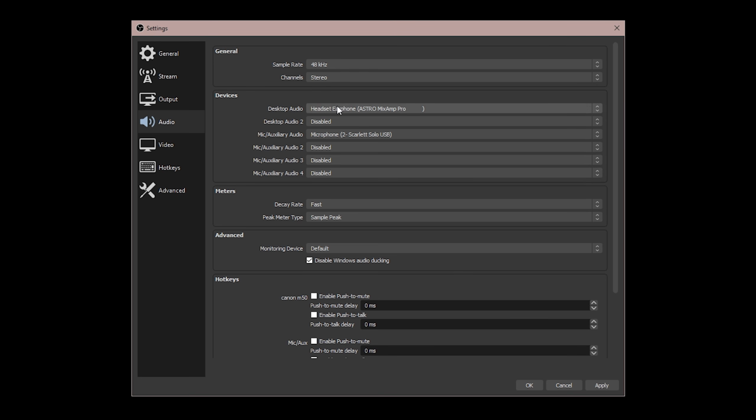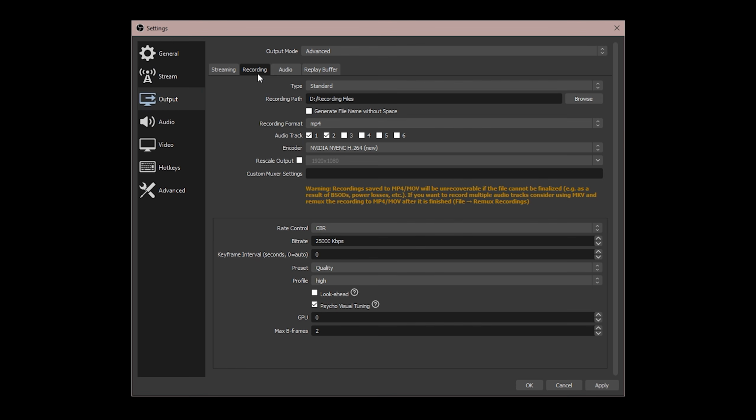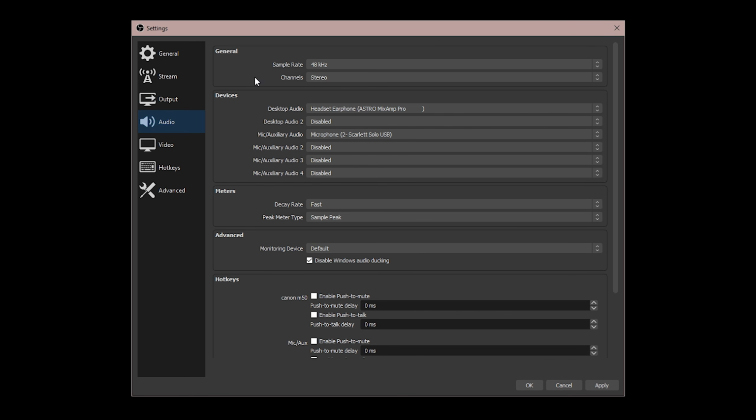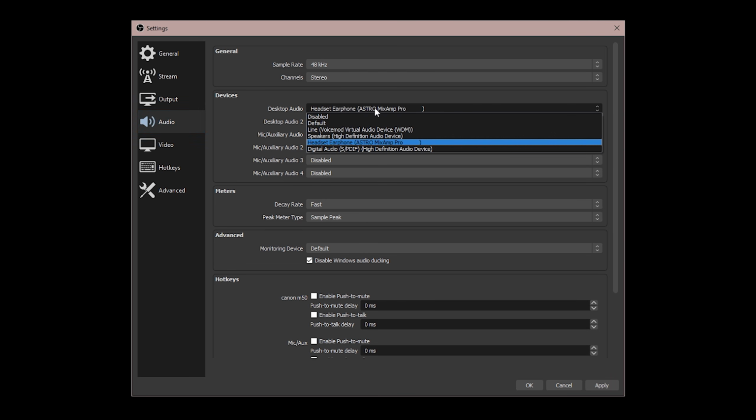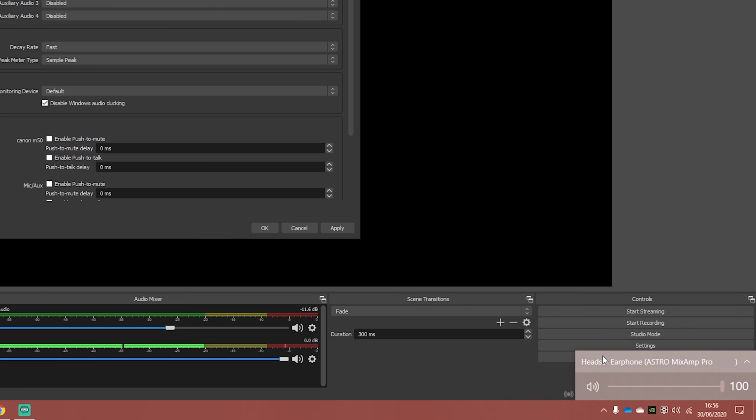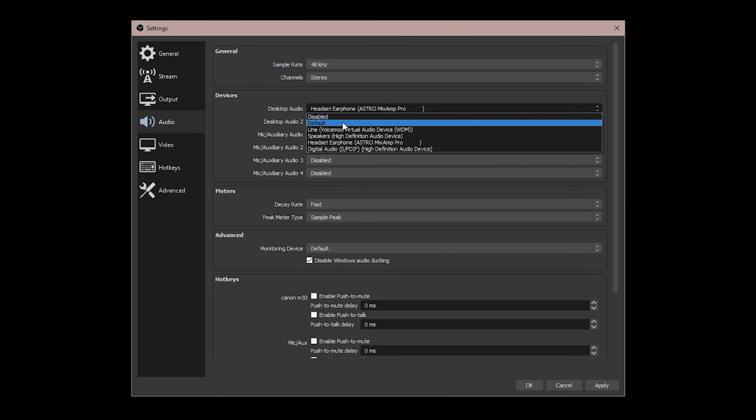Now, for your devices, for your audio, if you've gone ahead on the output on your recording and selected audio track 1 and audio track 2, this is quite important here. So on your devices, you need to go ahead and select your desktop audio. Depending on what you use, you might have a set of speakers, you might be using the monitor, whatever you've got, you could always select it as default, and it will automatically use whatever you've got selected as your default on your computer. So if we go down here, currently mine's set to my headphones because I've got my headphones on. Just go ahead and select whatever default audio that you use. Mainly it'll be a set of headphones.